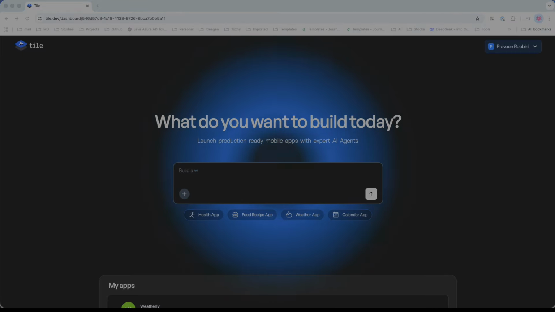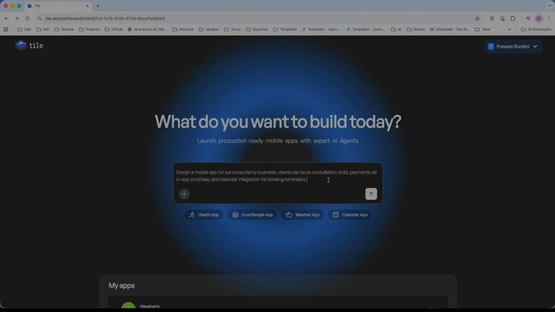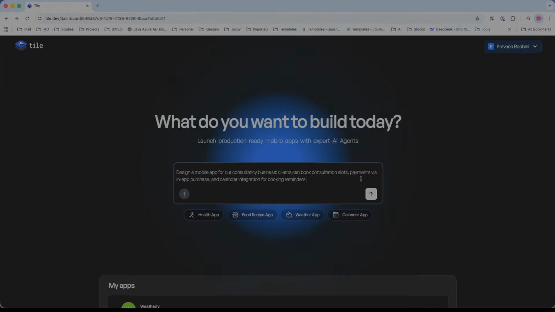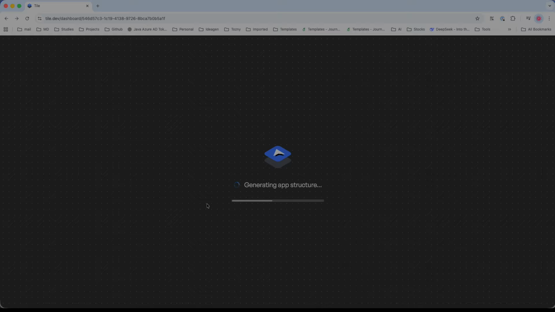Okay, I have already thought of some prompts, so I'll mention them here. Like, I'm building a mobile app for our own consultancy business. Clients can book the consultation slots and payments via in-app purchase and a calendar integration for booking the reminders. Okay, let's click it and let's see how it goes.